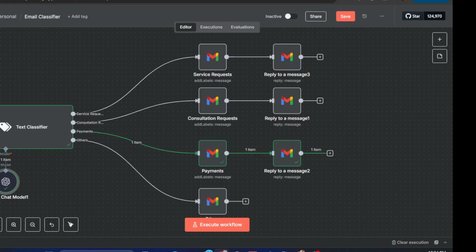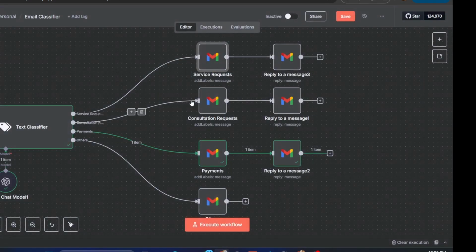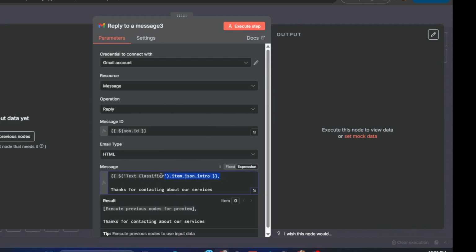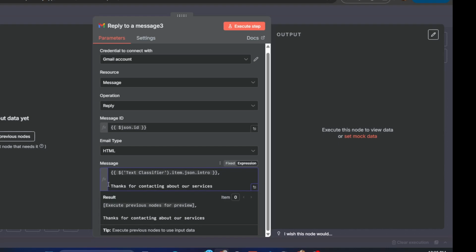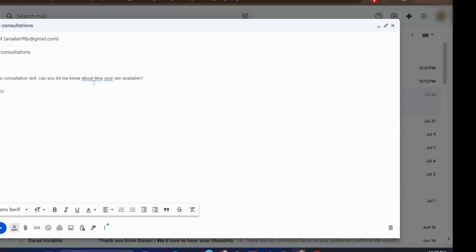These labels must already exist in your Gmail account as we fetch them directly from there. Each category has its own node that assigns the correct label. After labeling, we use the reply node. This reply can either be hard coded, meaning you specify the exact message based on the category, or you can dynamically generate the reply using the OpenAI chat model. So, for example, you can maintain some predefined responses or let the AI generate replies based on the email content and its assigned category.